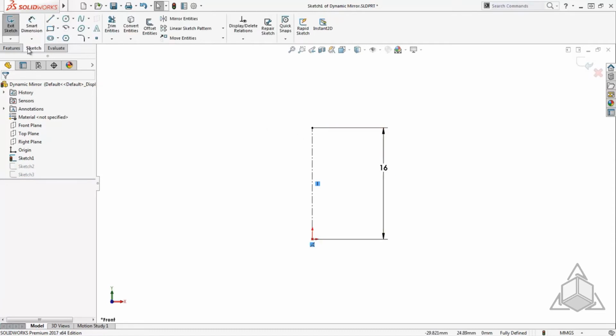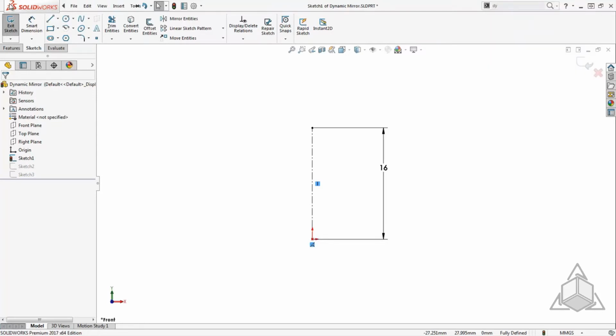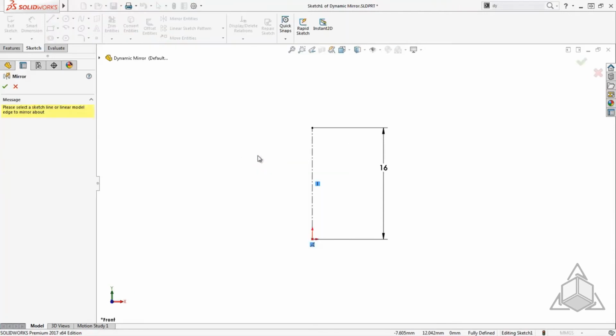Now, dynamic mirroring isn't located by default on our Command Manager, so we'll either have to know where it is in the drop-down menu, or we can use the Search Commands option to find it. So if we start typing dynamic, the first thing that pops up is dynamic mirror. I can go ahead and select this to open the tool, or I can hit this eyeball here, which will show me where in the drop-down menu it is. So I can see it's under Tools, Sketch Tools, and here's Dynamic Mirror. So let's go ahead and grab that.